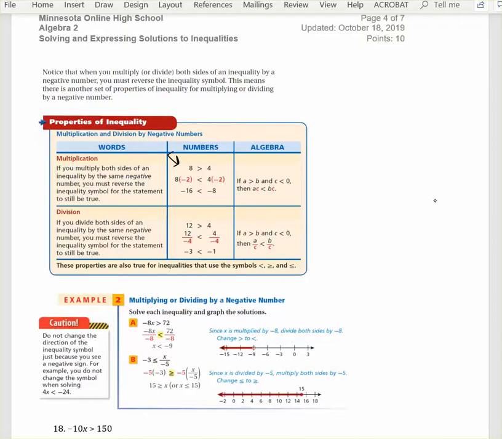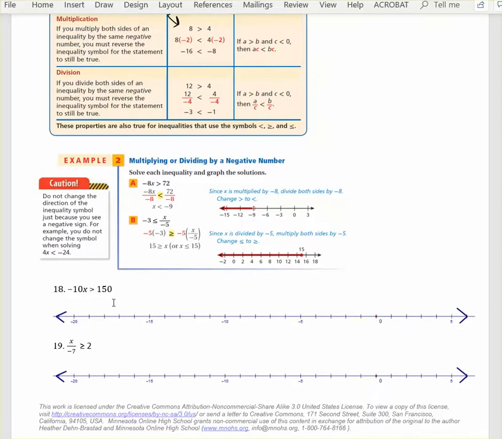So if 8 is greater than 4 and you multiply both sides by a negative, now it's negative 16 and negative 8, and it's not true that negative 16 is greater than negative 8. It flips it from greater than to less than. So whenever you are solving and you have to multiply or divide by a negative number, then you need to change the direction of your inequality.